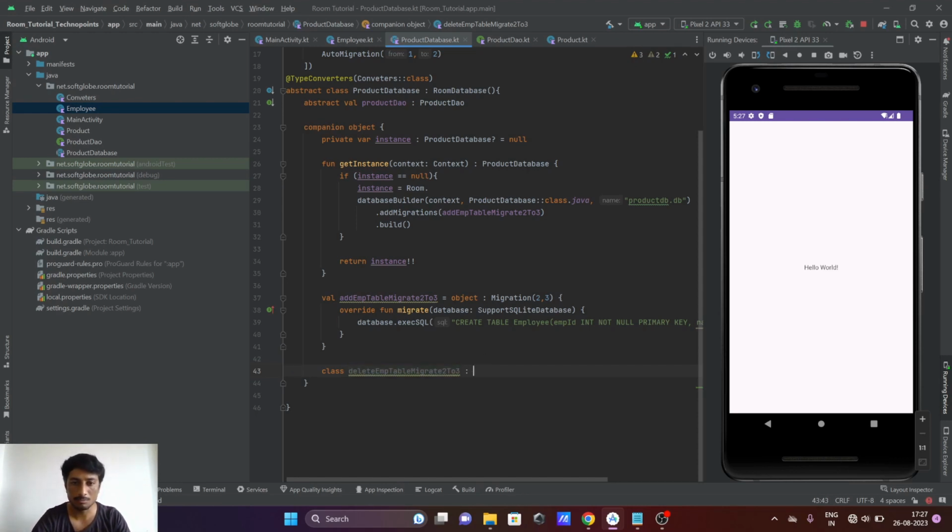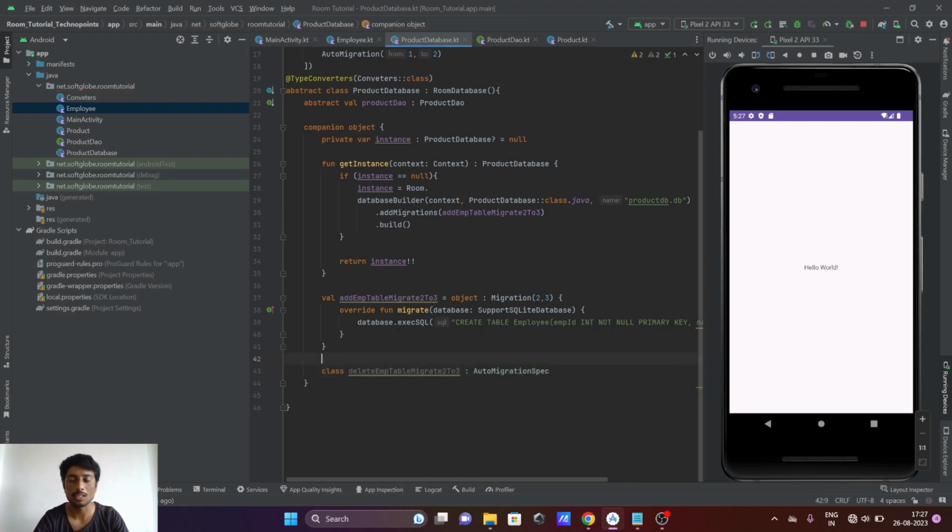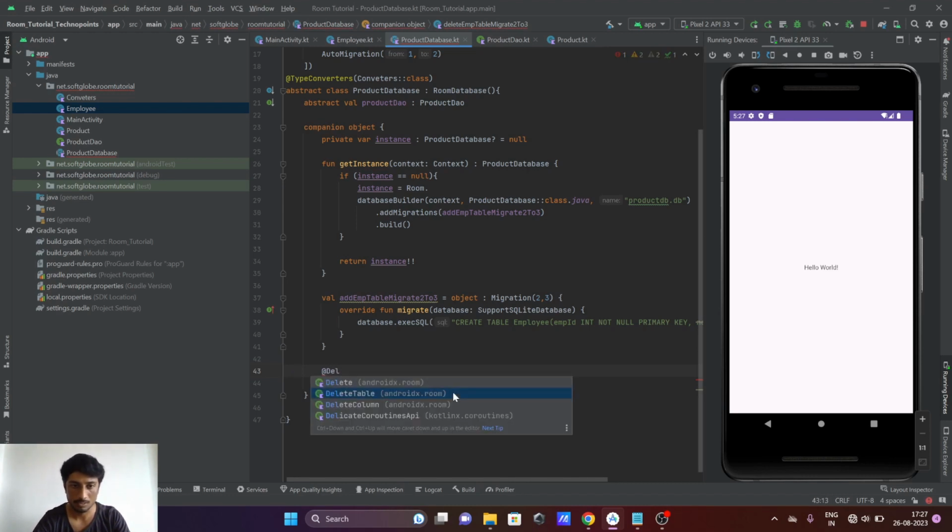And this will be extended from AutoMigrationSpec. We don't have to provide the implementation for that. We just have to annotate this with DeleteColumn, sorry, DeleteTable. We also have the facility to delete the column as well. We can delete the column also with the help of auto migrations. So in this case, we have DeleteTable, and it demands the table name. The table name here is employee.